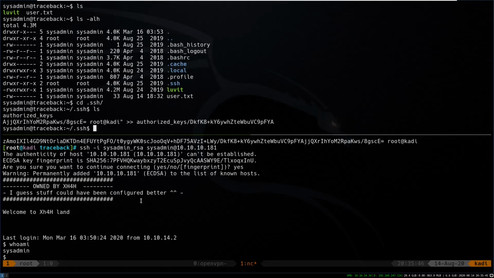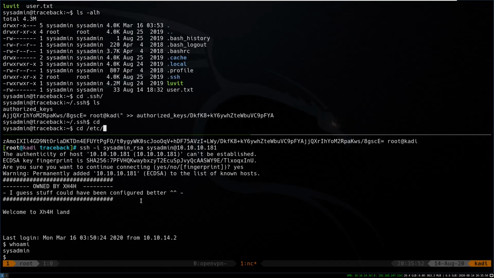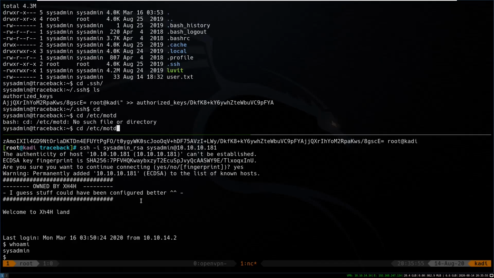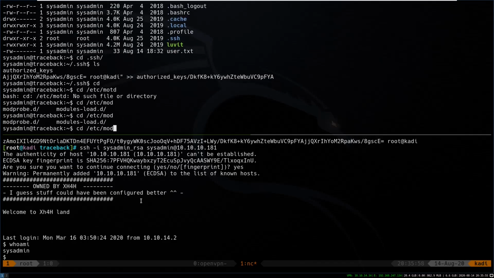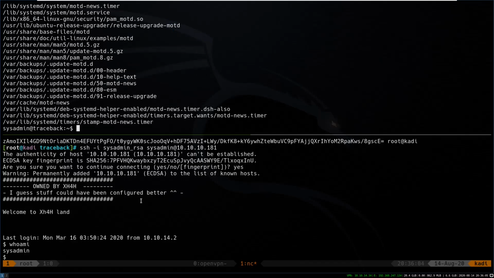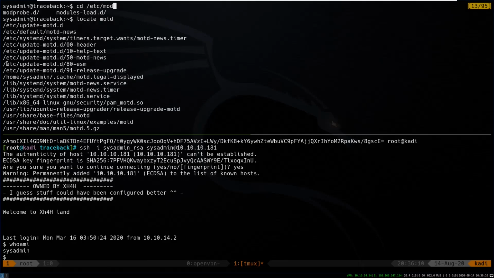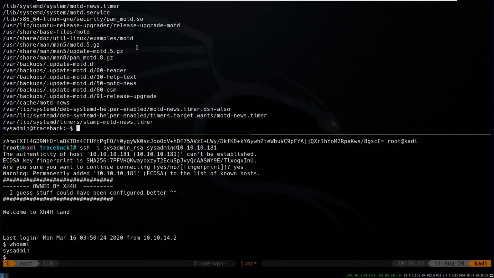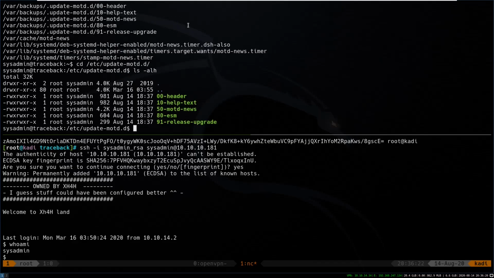So coming up here, we could look at /etc/message of the day. I'm not sure. I thought it was in /etc. So I use the locate command, and it's update-motd. Okay, so cd /etc/update-motd.d. And in here, if we look, we can see these are owned by root, but writable by sysadmin.